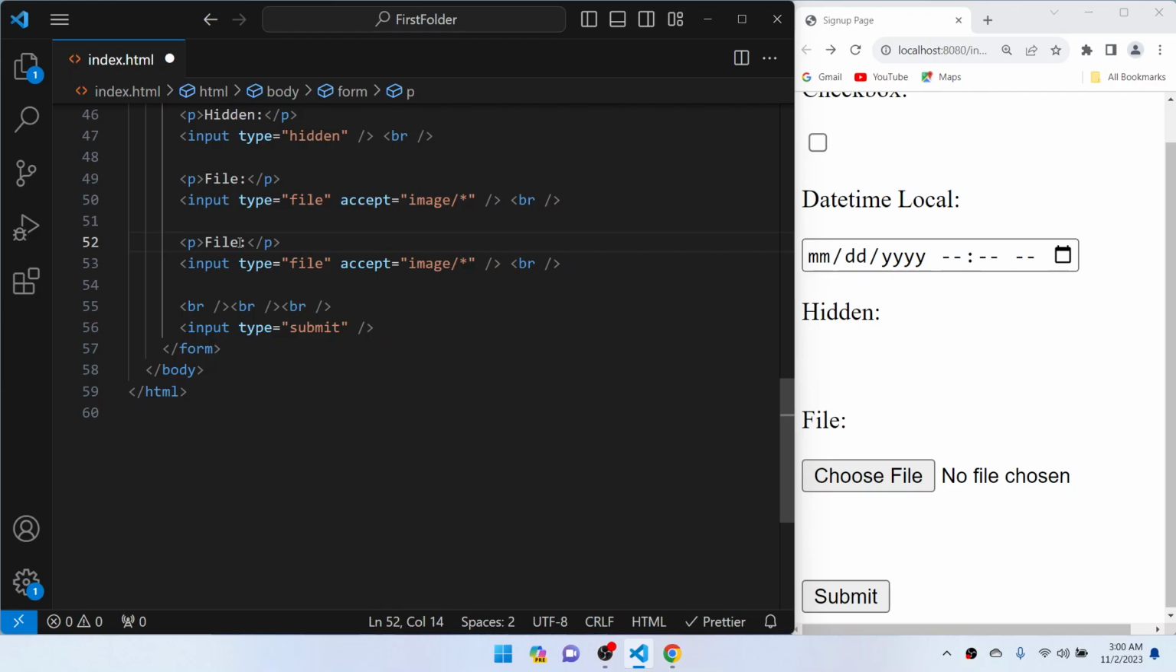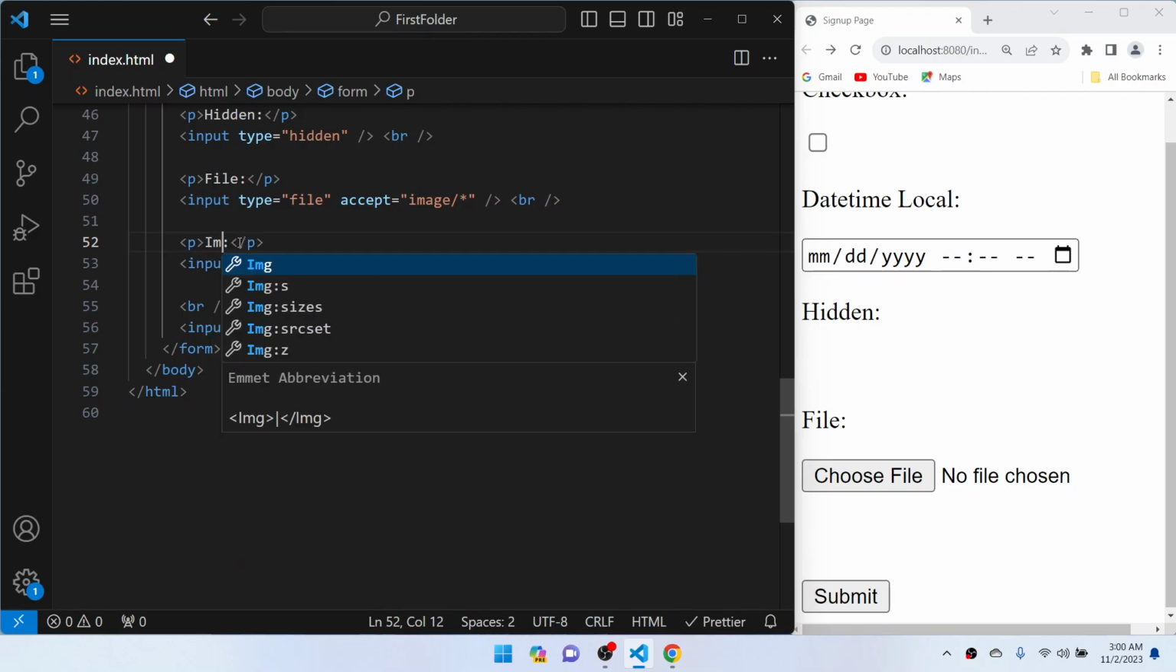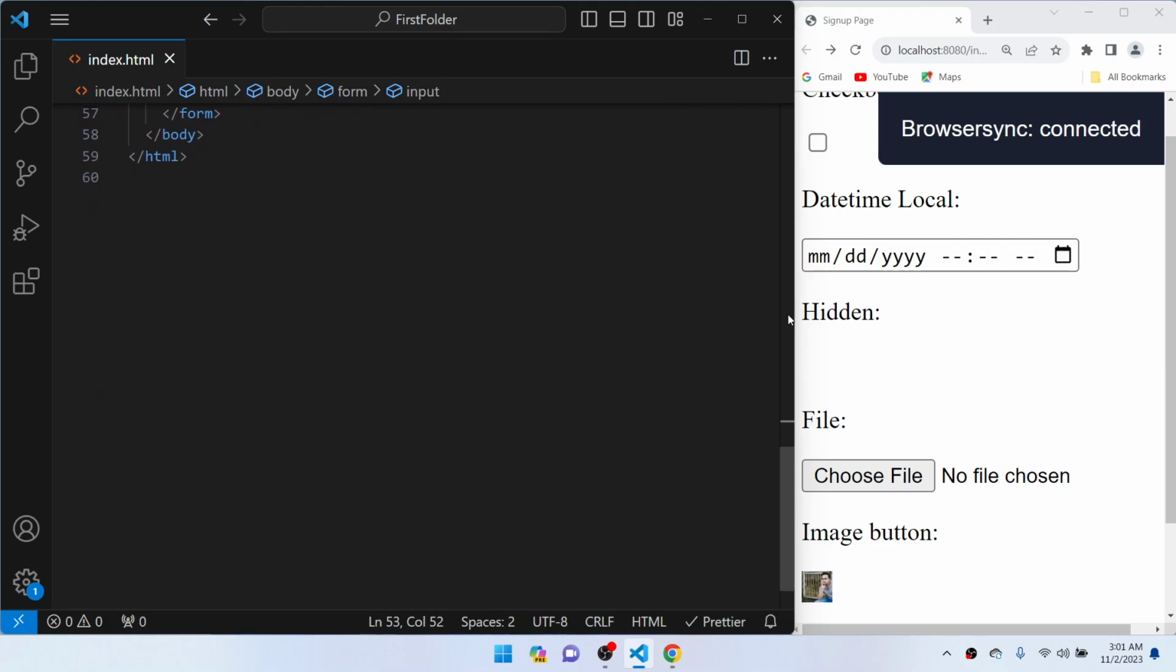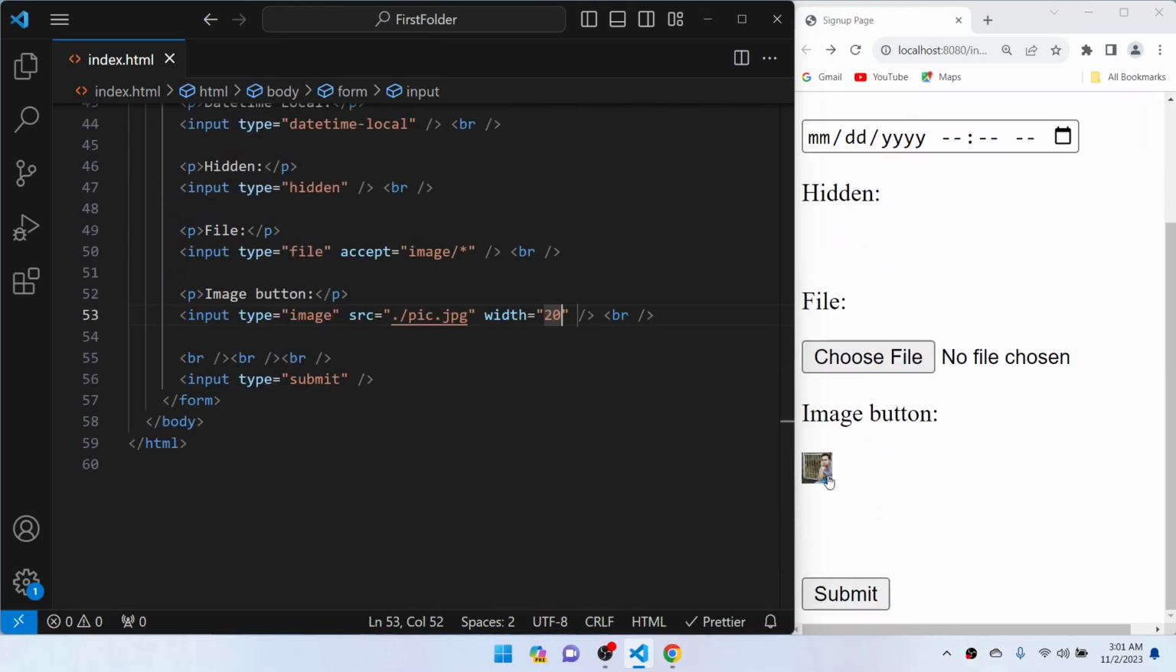Let's create an image button. I'm gonna write image button. On the input type we will have image. Let's remove this accept attribute and give the attribute src, which accepts an image path. Let's give a width which is 20 pixels. Save the file. Now you can see an image button here.